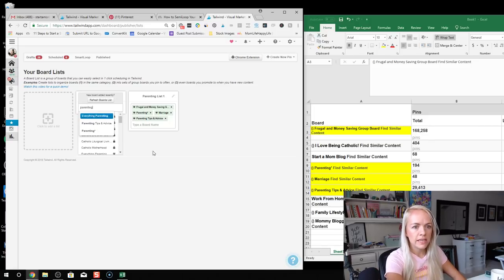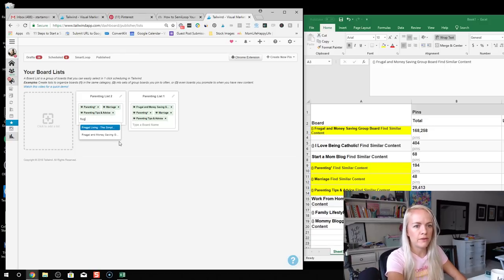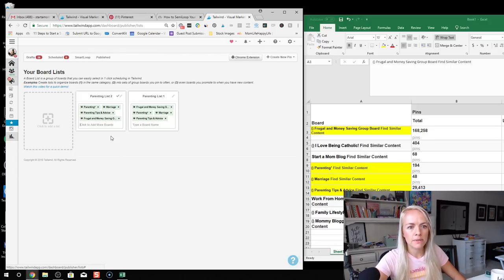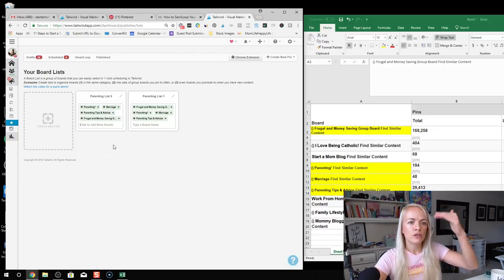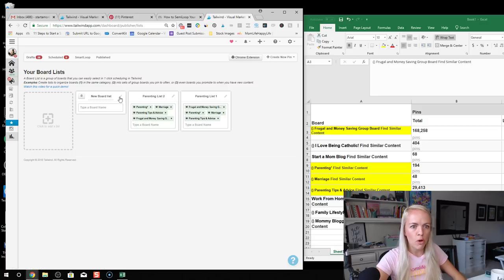So parenting, then we're going to marriage, then parenting tips, and then we end with the first one we had there, frugal and money saving tips. Okay, so you can see we're kind of pushing one down and starting from the top again. So two more lists to make so that we can loop through all of them and we have all the combinations of these four group boards.